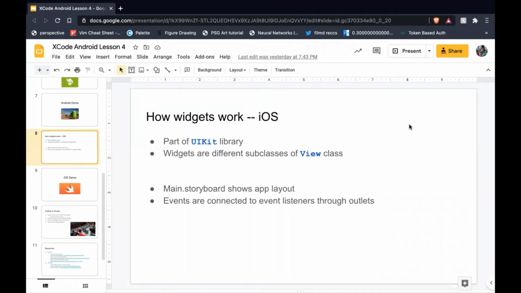So next, we're going to be talking about how widgets work on iOS. Widgets in iOS are part of the UI kit library, and they're all subclasses of the view class. So like I've said before, all these widgets are their own separate class with their own special methods and attributes, and they're all part of this library called UI kit.